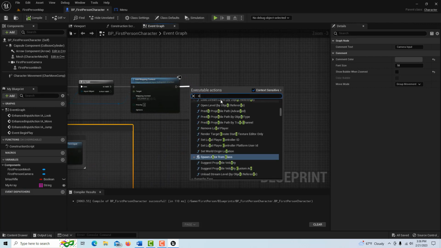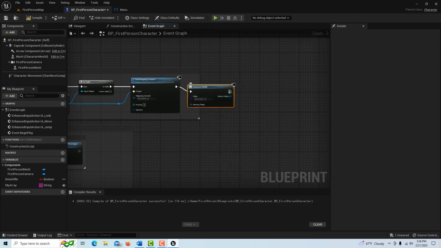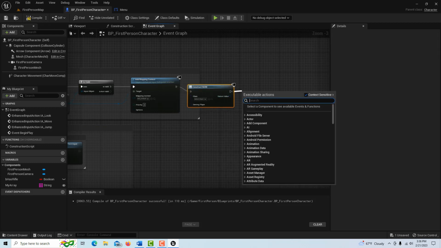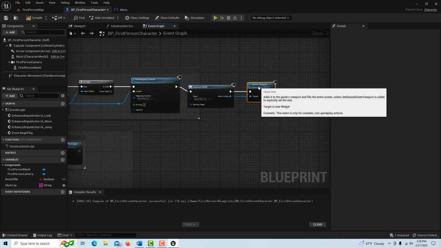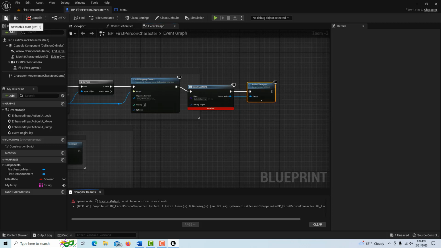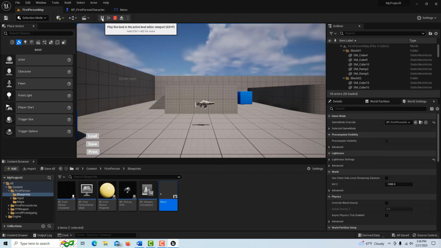And let's go ahead and add our widget. So we're going to drag off of here and go create widget. And then we're going to drag off of here and go add to viewport. And then just plug this in right here. And compile and save. Oh, I got to select the class, which is menu. Compile and save. Now if I hit play, there's our text box.